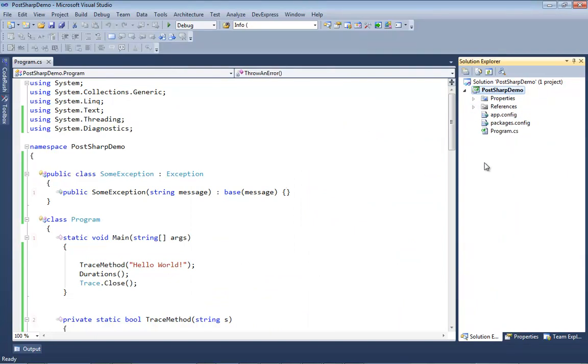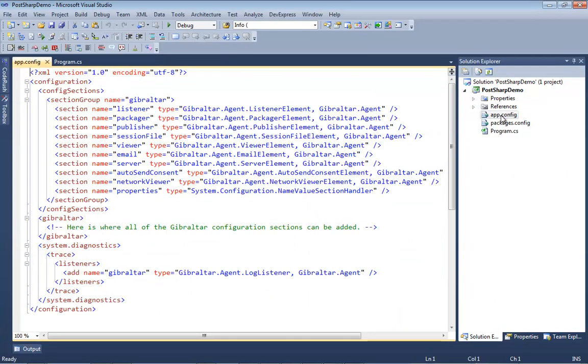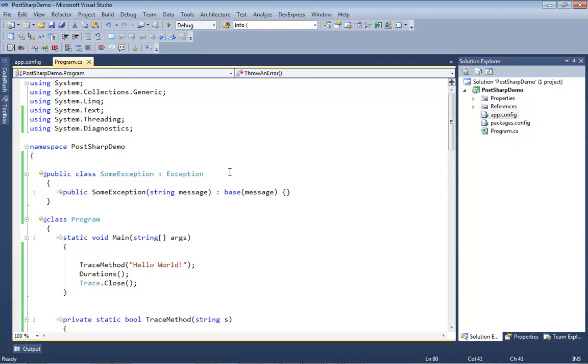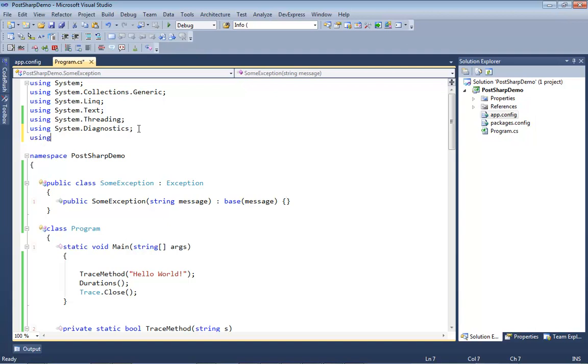If we close down the references here, you can also see that in the app.config the package has actually added everything that we need to get Gibraltar Analyst up and running in a basic way. So that's everything that we need added. Let's go ahead now and actually use those attributes to enable our application for Gibraltar Analyst. First thing we're going to do is add the using statement. So we want to add gibraltar.agent.postsharp, which is there, and this will enable us to add our attributes.